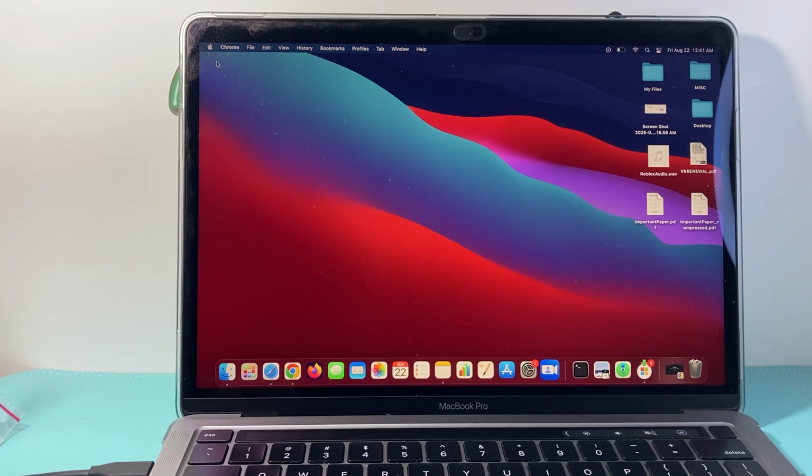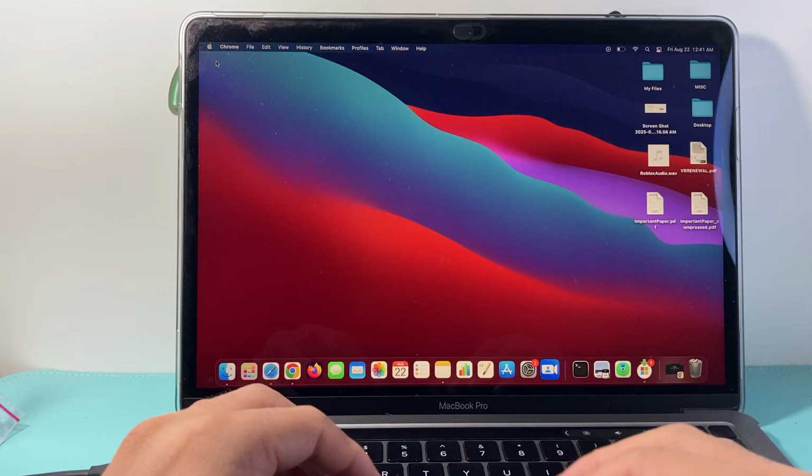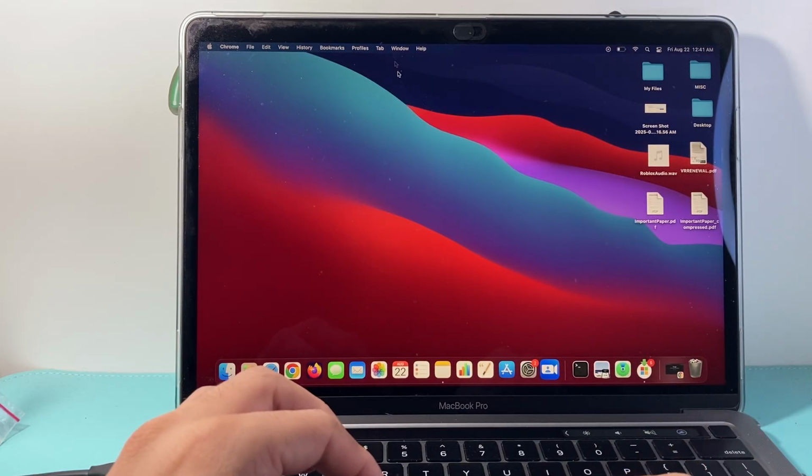In today's video, I'm going to show you how to convert an image or photo to PDF. Easy and simple, so let's get started. So I'm going to do it on my Mac. You can do it on PC as well. This method works really great.